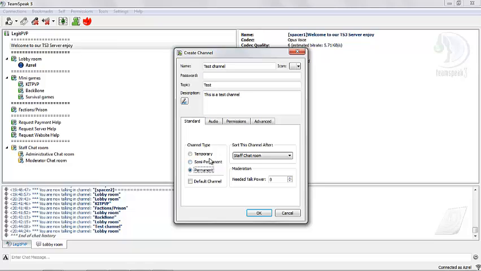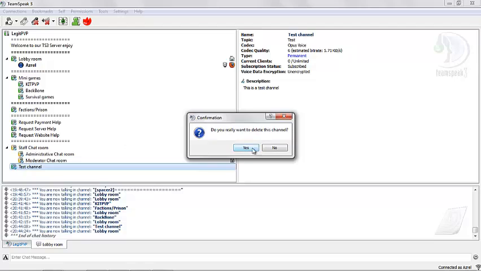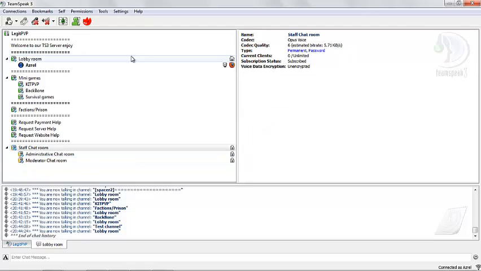Permanent, because if we put it temporary, it will replace the very bottom channel. And then you can add needed talk power. And then you can sort this after any channel that you want. So we'll do staff chat room. And you can do the same thing with creating a sub channel, but we'll delete that.